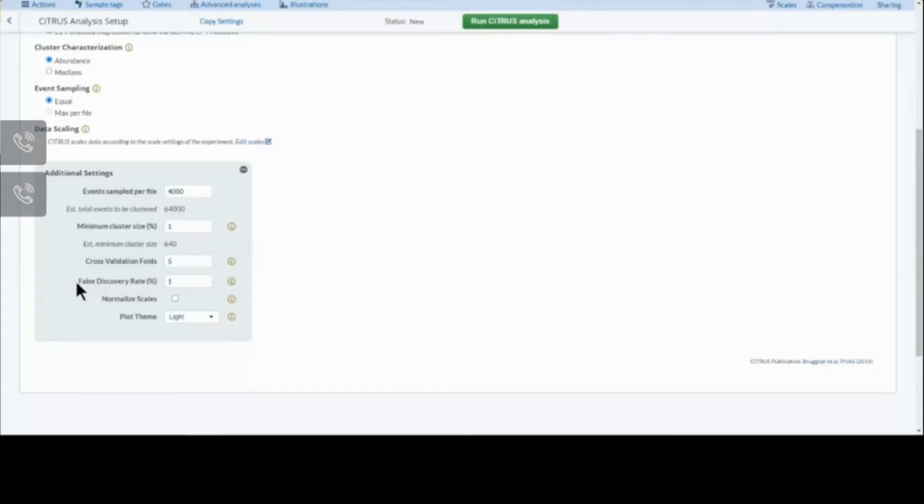Then we have the false discovery rate. We can be more restrictive with our analysis by adjusting this percentage to something lower, or more permissive by increasing this percentage. And today I will also use the default 1%.